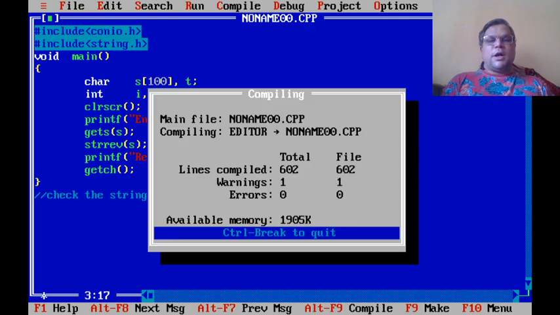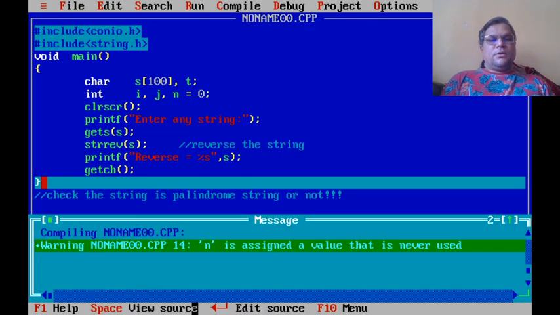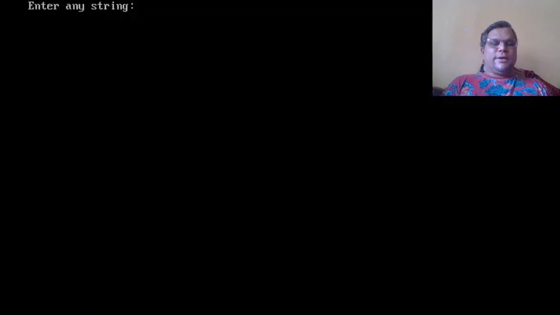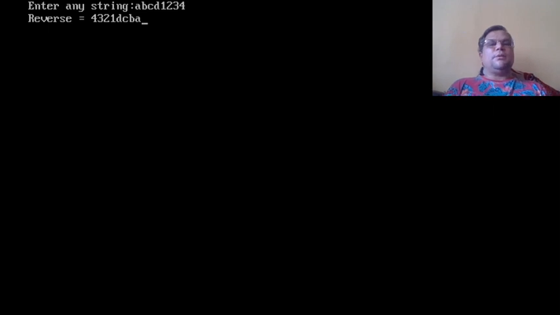Let us compile the program. Now, n is assigned a value that is never used, because we are not using variable n. Let it be. We will run our program. It asks me to enter any string. So let's say the string is ABCD1234. When I press enter, the reverse string calculated will be 4321DCBA.